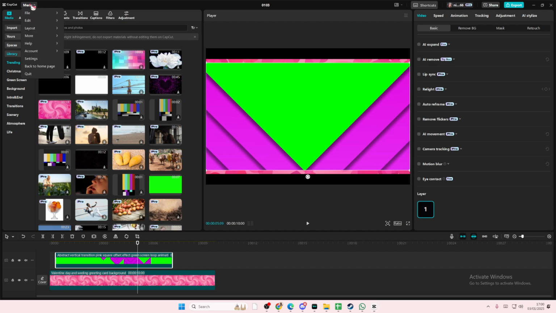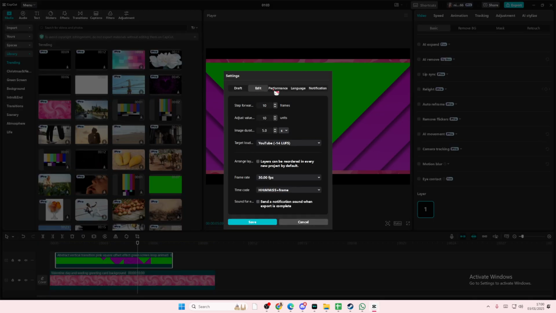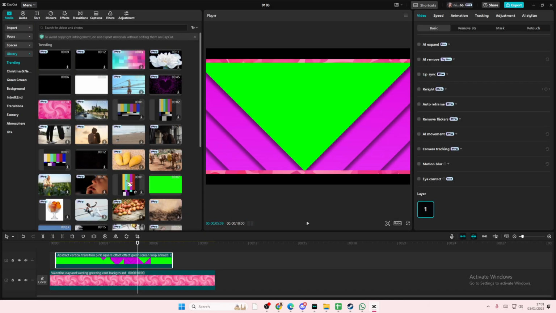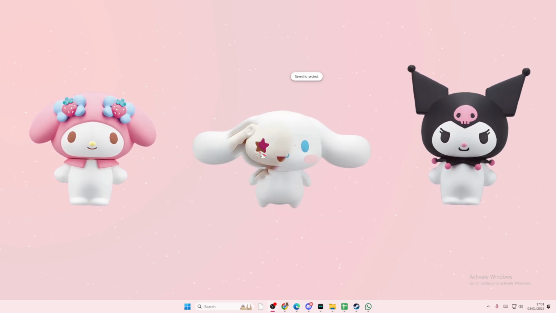So if you want it off, just go to settings here, go to the edit section, arrange layers, and you're going to enable it. Or if, for instance, you want the layer to show up, you're going to disable it and press save so that when you open up a new project, this is going to show up. But I prefer it without the layers here because you can easily just move it around. And yeah, that is it.